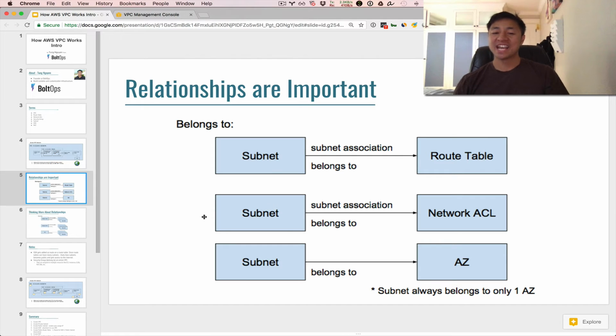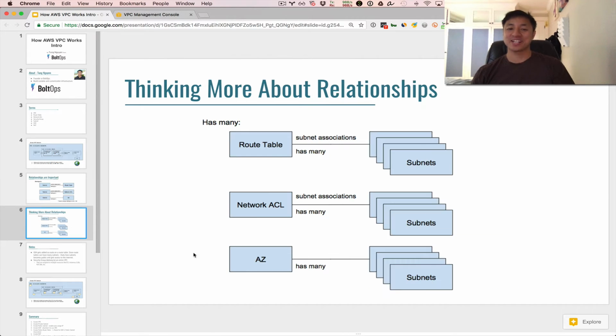Hopefully that helps. If that doesn't help, let's try from the other direction. Thinking more about relationships, because relationships are important in life. So this is from the has many perspective. So a route table has many subnets through subnet associations. A network ACL has many subnets through subnet associations. And AZs can have many subnets also. So hopefully these different diagrams and perspectives help you kind of connect the dots and understand these network components better and how they fit together.